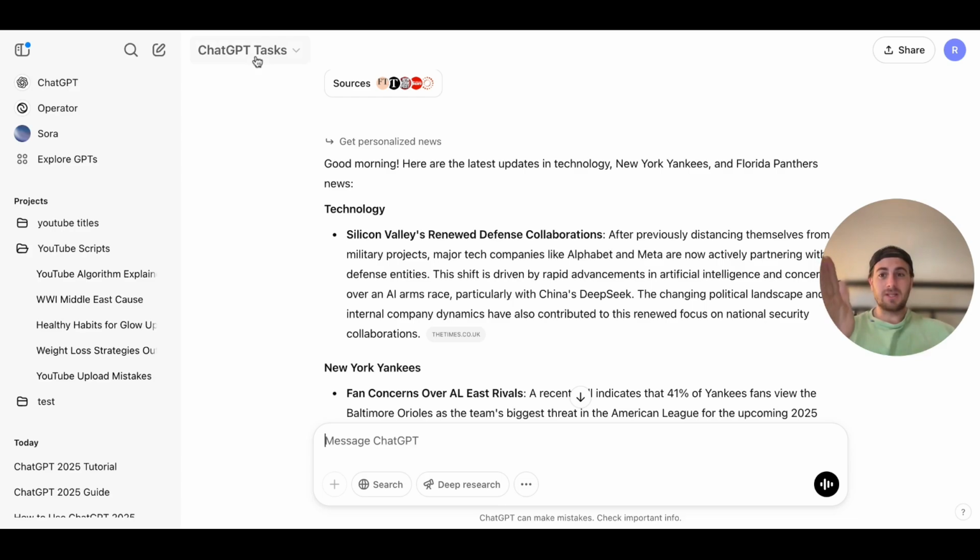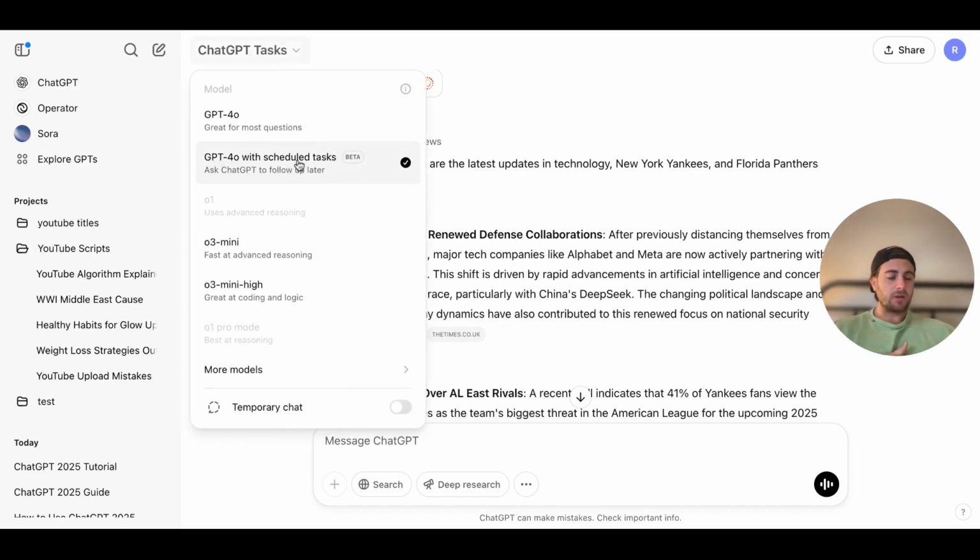You could have a ChatGPT task to do anything that you would normally get ChatGPT to do, and you can schedule it out. For example, I'm a YouTuber, so if I want YouTube title ideas every day, it can go through and actually send me that. That's just about the only thing that this model right here is going to be useful for.